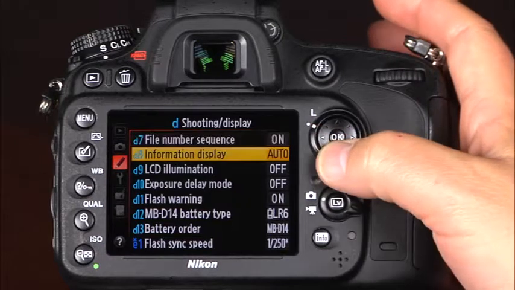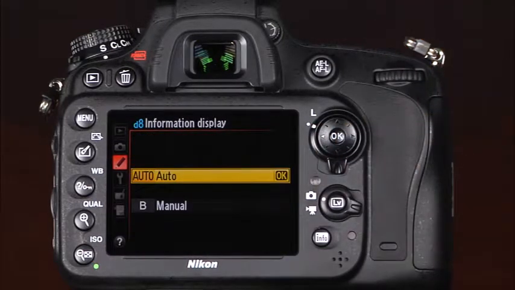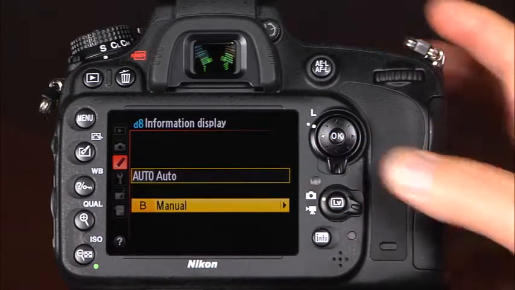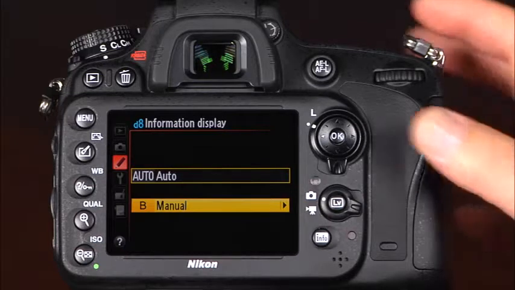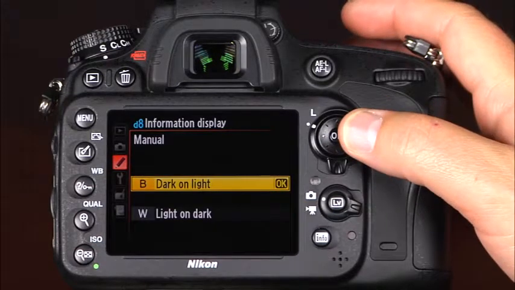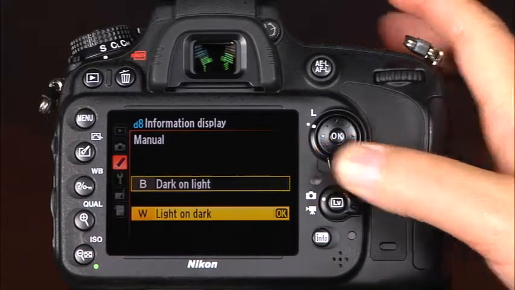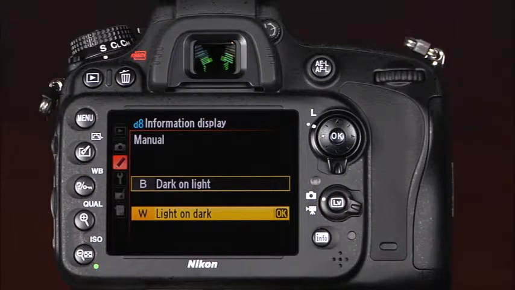Next, there is information display. With this menu item, you can make adjustments to the appearance of the information display. You can choose auto or you can choose manual. In manual, you can choose B, dark on light for black lettering, or W, white on dark for white lettering.